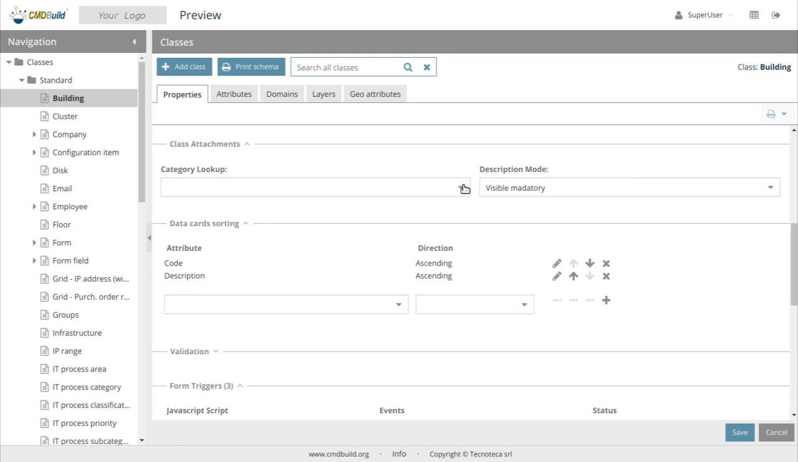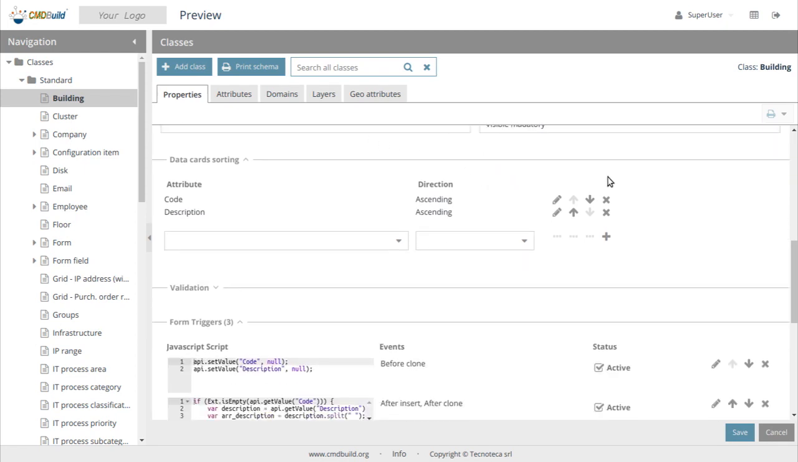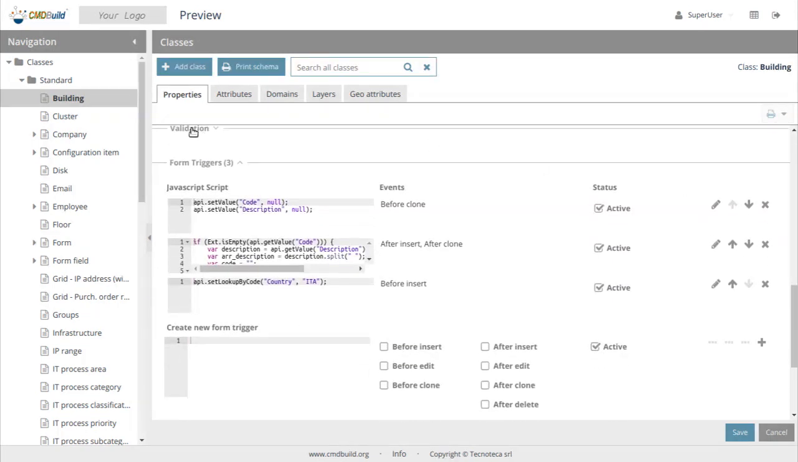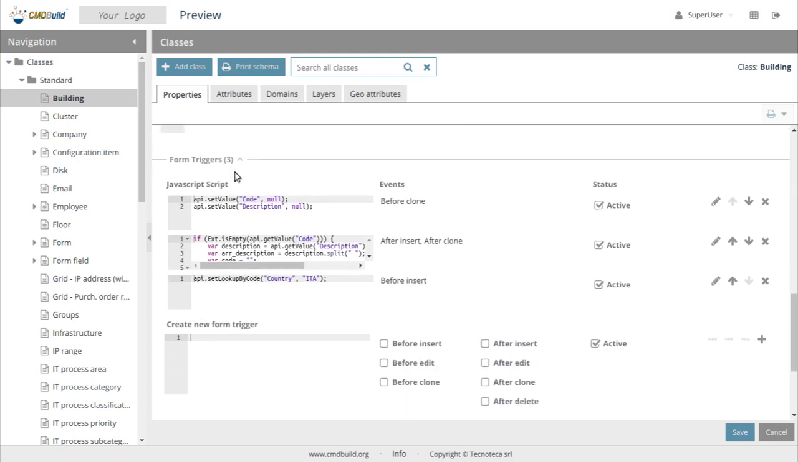So it is possible in this new version to modify the category of the lookup, and also we can even choose if the description is mandatory or not. We can select the orders of the data, and then we add the validation of the form thanks to JavaScript code, and then we got the triggers which we just spoke of.